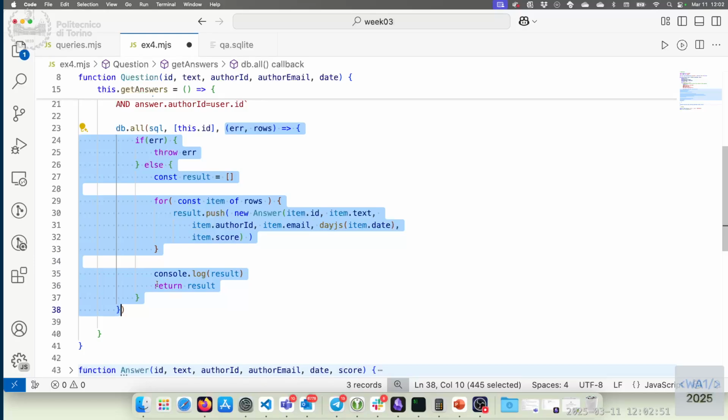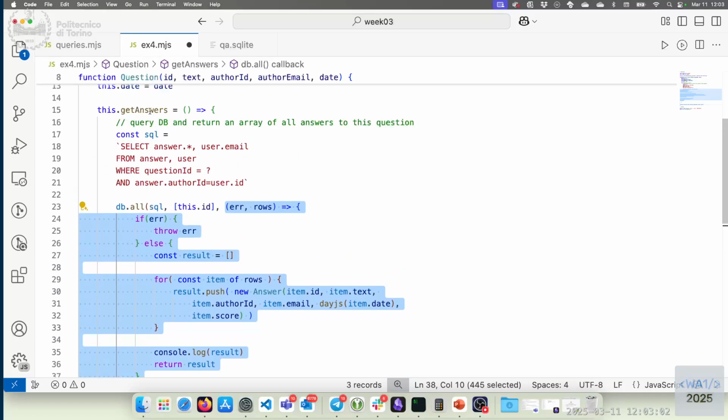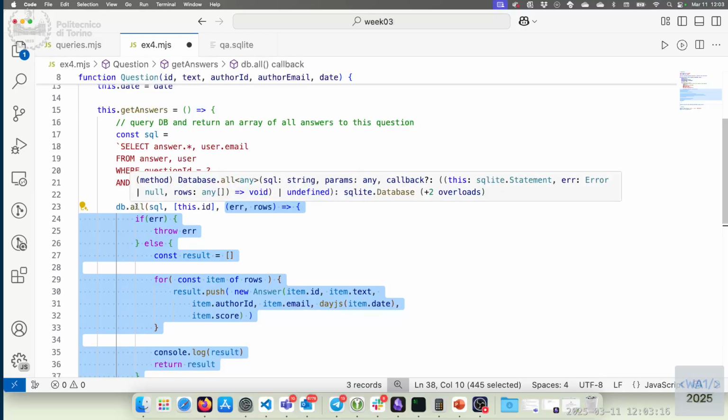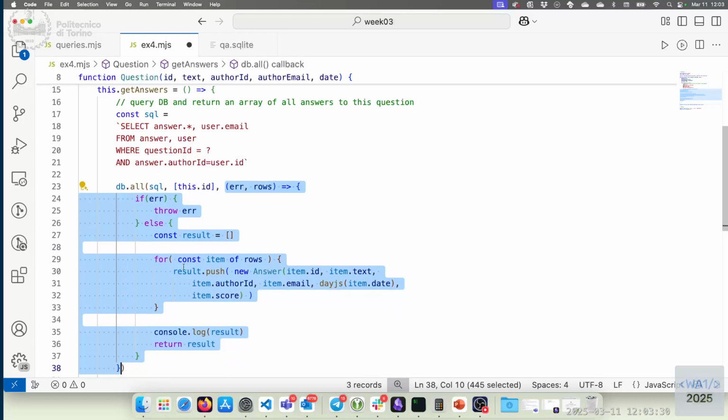And so this return statement in line 36 will be the return of the callback. It's not the return of the getAnswers method. So I'm not returning to the main statement at the bottom. This return value will be ignored. Will be returned to the all method who called my callback. This callback was called by the implementation of db.all, and it doesn't care what I return. Okay, so if I return something from here, it will be lost.